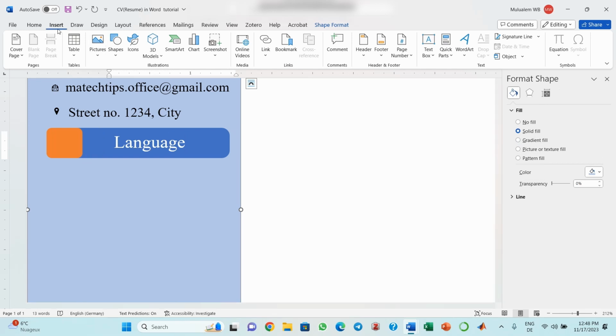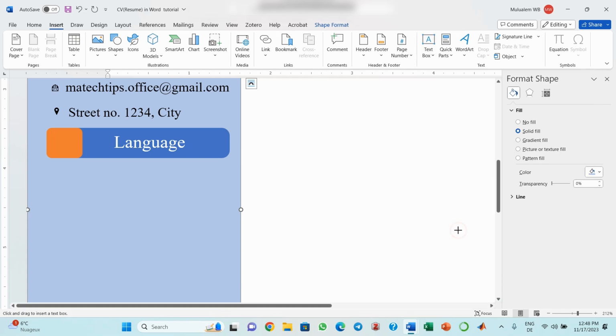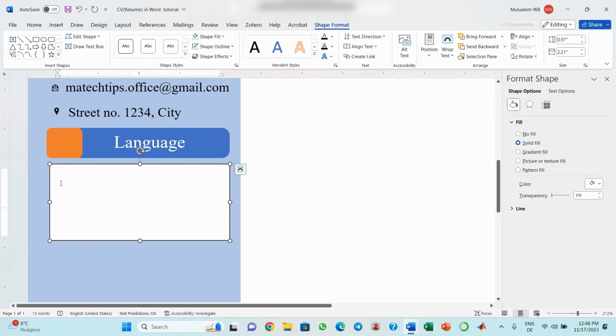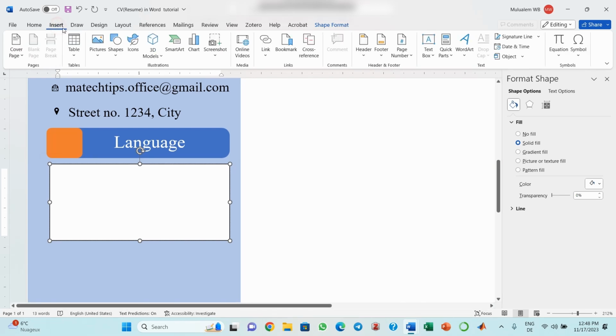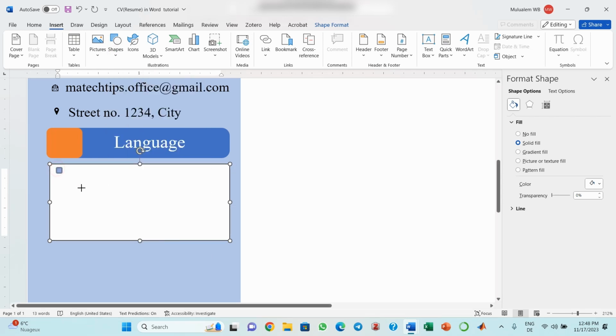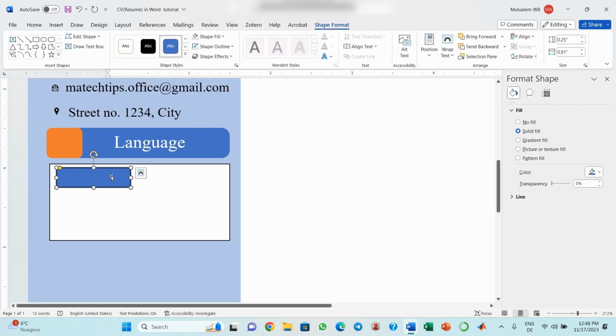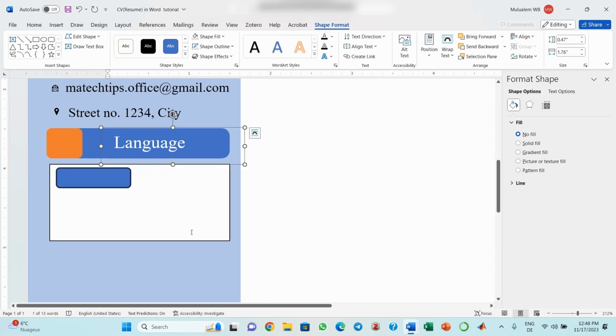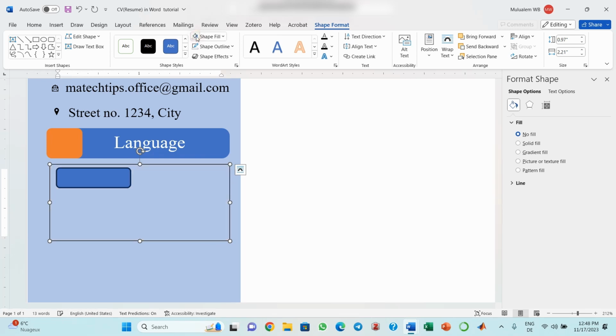Then click on Insert, click on Text Box, then draw a text box under the language tab. Then insert a shape. I use a rounded rectangle for languages. Or you can even remove the text box. The text box should be no fill, no outline.